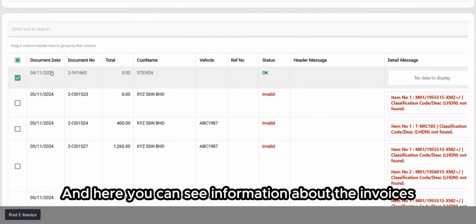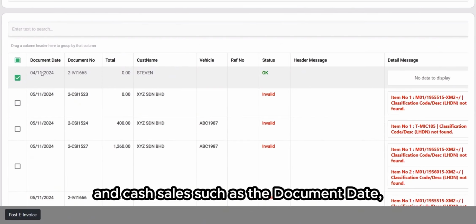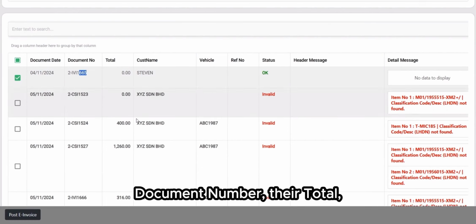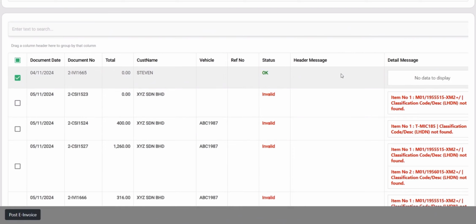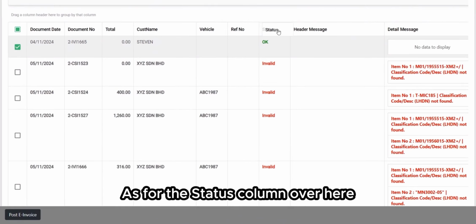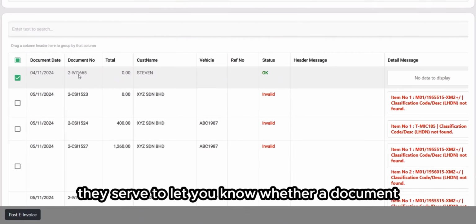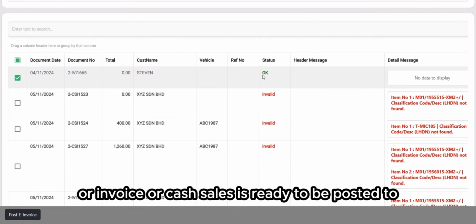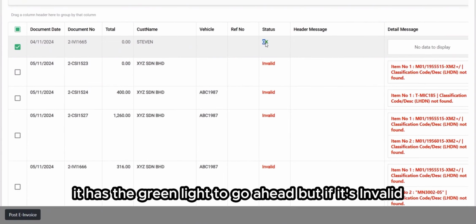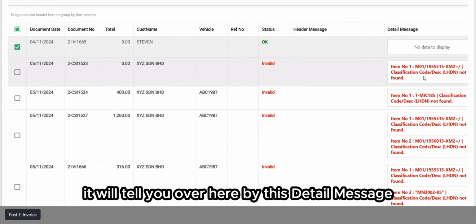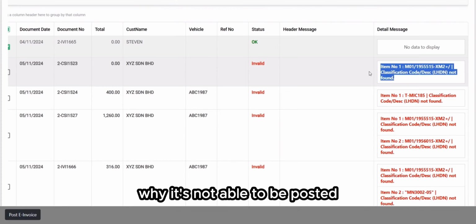And here you can see information about the invoices and cash sales, such as the document date, document number, their total, your customers, their vehicles, so on and so forth. As for the status column over here, they serve to let you know whether a document or invoice or cash sales is ready to be posted to LHDN's website or not. If okay, it has the green light to go ahead, but if it's invalid, it will tell you over here by this detailed message why it's not able to be posted.